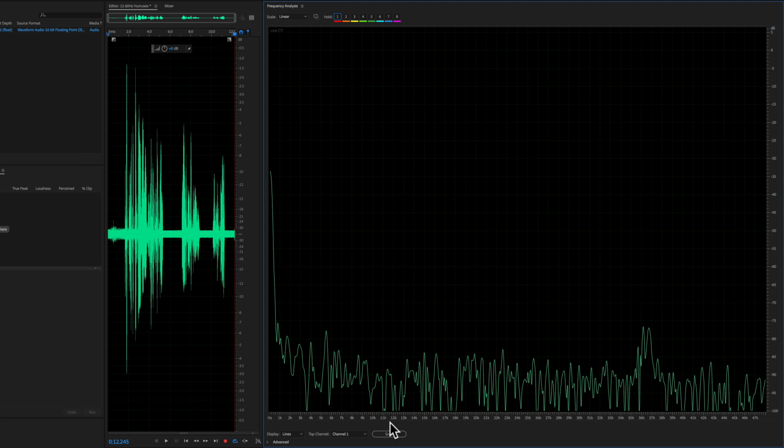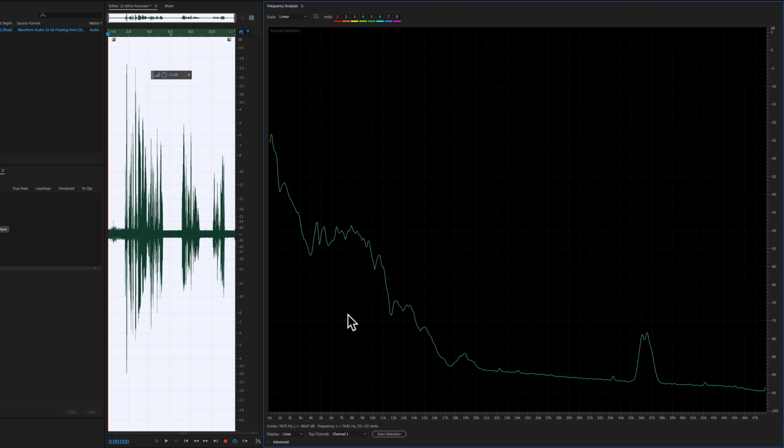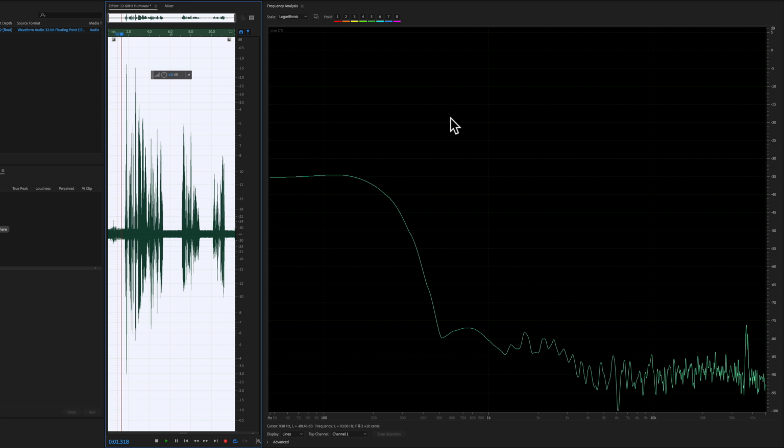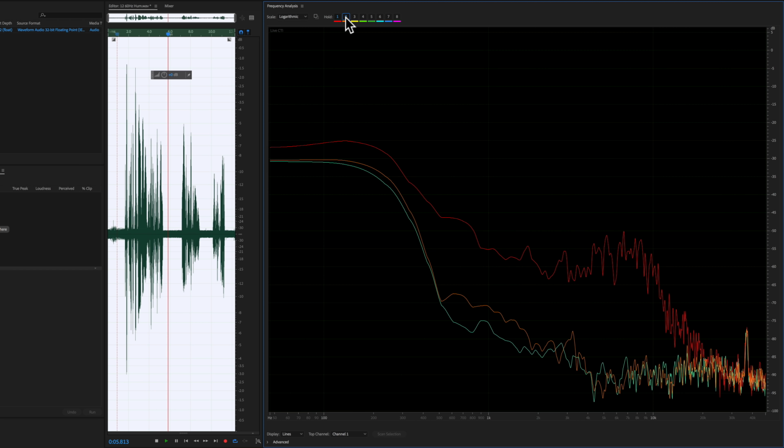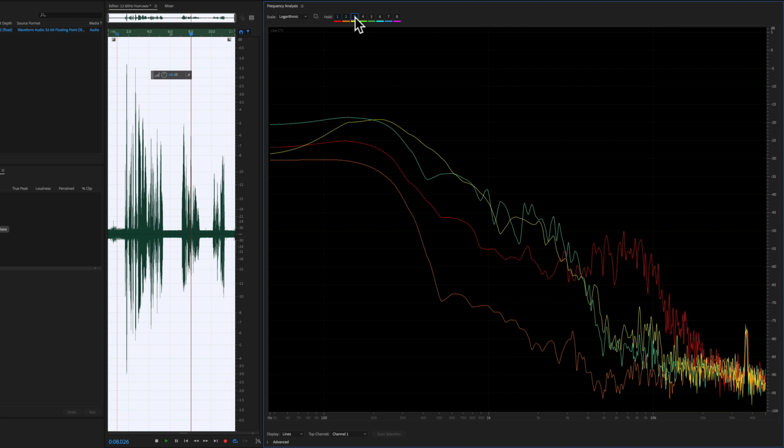What's nice about this is you can scan your entire piece and it can sort of sum up the overall energy across the spectrum of sound. Or you can also do snapshots as it's playing back. So if you want to capture what things look like at various times throughout the recording, you can do that as well.